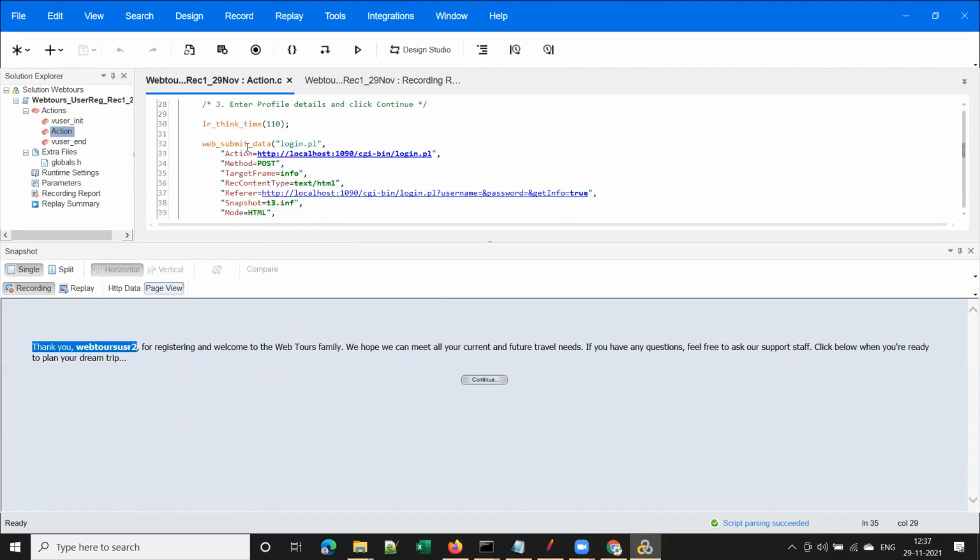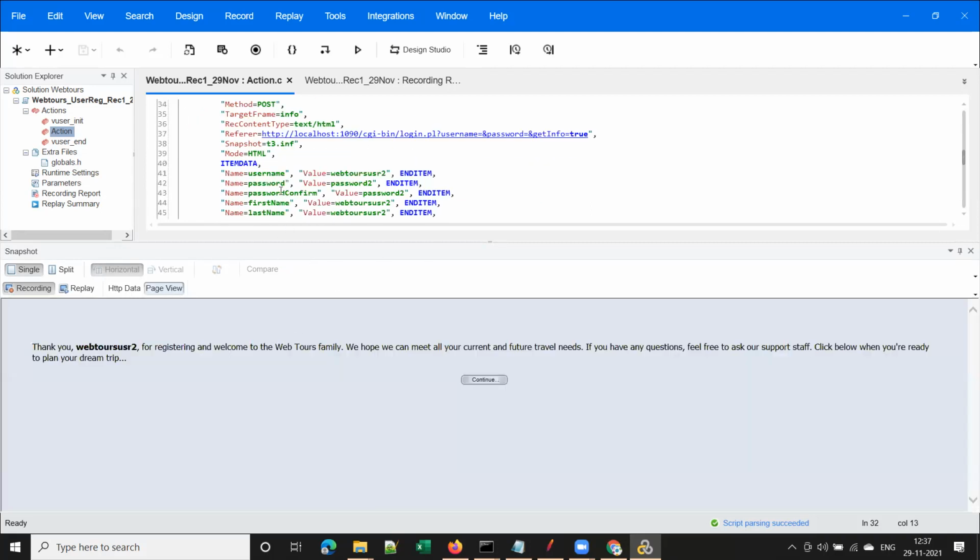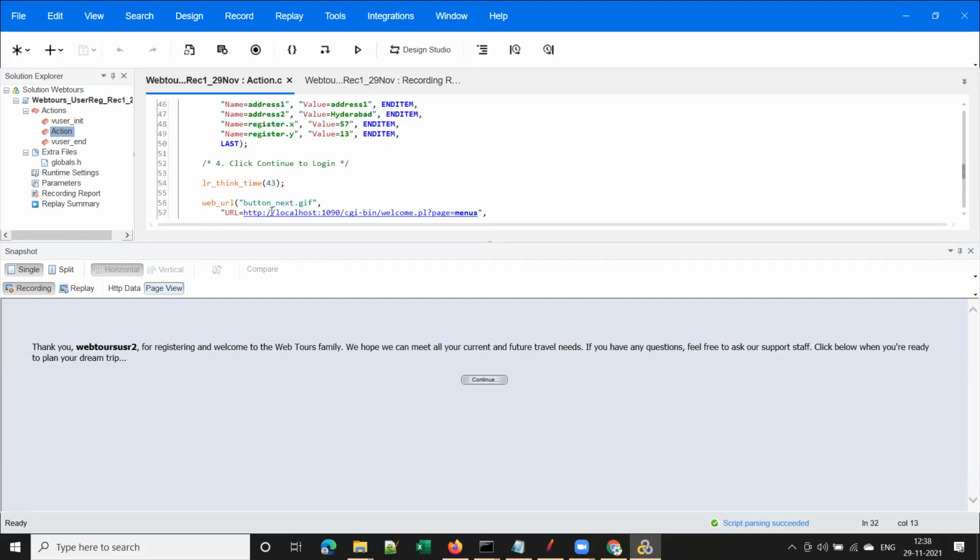So remember, you have to click somewhere on this request. If you click on an empty line, it won't show you anything. It will say that no snapshots are available because my cursor is on an empty line here, isn't it? But if you click on the request, it will show you immediately. It will refresh the screen and show you.